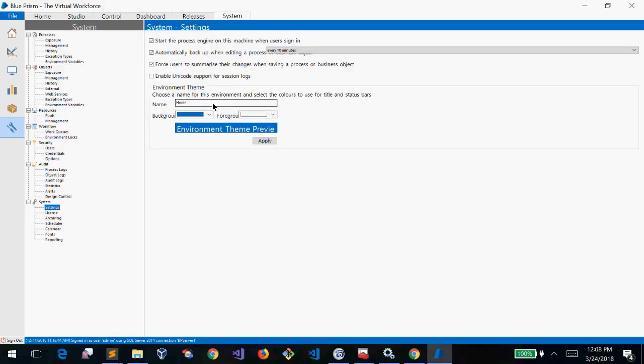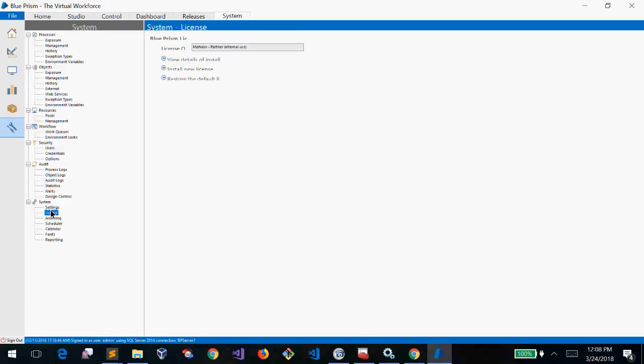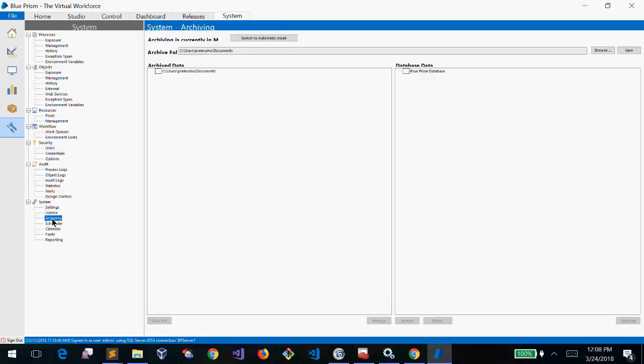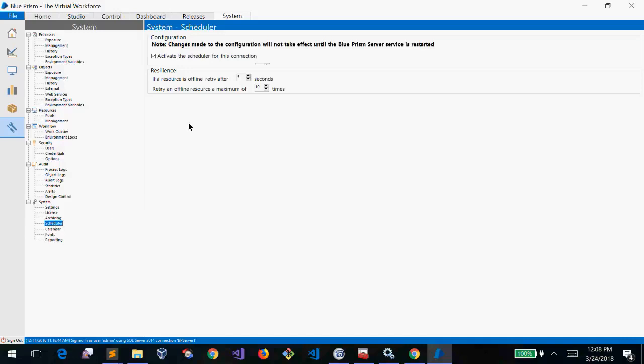Do not worry. These are settings like normal setting, environment, Unicode, background color and everything. You can choose whatever colors. And license, we have already done the licensing part. Archive, if you want to archive some process or database or anything, it will archive somewhere. For example, in my C drive documents folder, I'm creating an archive. These are not needed. This is just to show you that these things are present.